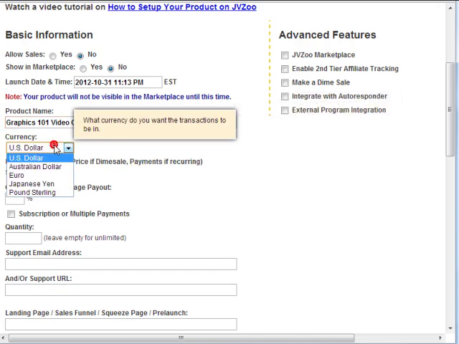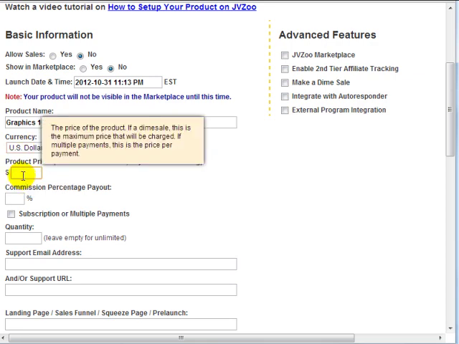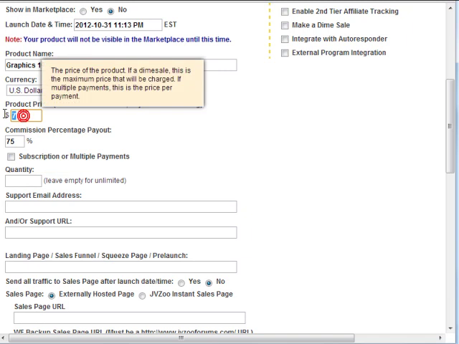You got currency. You can do US dollar, Australian dollar, euro, Japanese yen, and pound. In this case, I got US dollar. Product price, I'm only selling personal rights access, so it's $7. Commission percentage payout, I'm going to say 75%, since it's a low number.